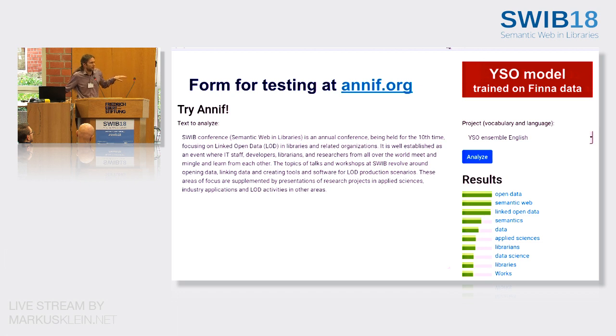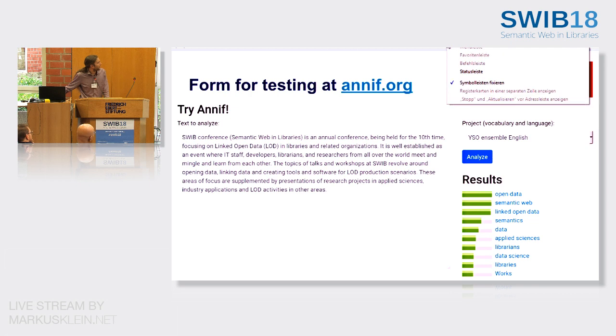There's a box where you can type or paste text and press the Analyze button and get suggestions about topics. Here you just have to choose a good model. So this one, I took the text from the SWIB website and used the YSO English ensemble, and it predicted that this conference is about open data, semantic web, linked open data, and so on. Libraries are somewhere a bit lower down, but they are there.